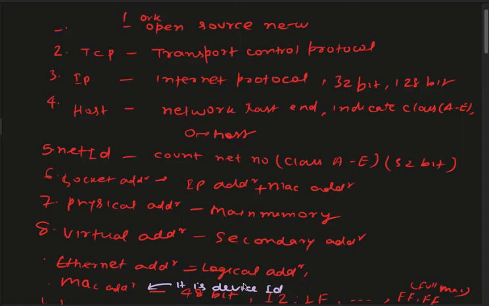Firstly, OSI, open source network. OSI means full form open source network. TCP is Transmission Control Protocol, IP is Internet Protocol.